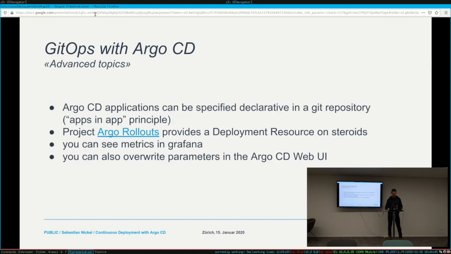Advanced topics. Actually, getting to the end already. Argo CD applications can be specified declaratively. I already said it, that's the apps of apps principle. Really cool, try it out. What I don't like about that is if you have a Helm chart, and with that Helm chart you're templating or creating your apps. Then you define that config repo in Argo CD.